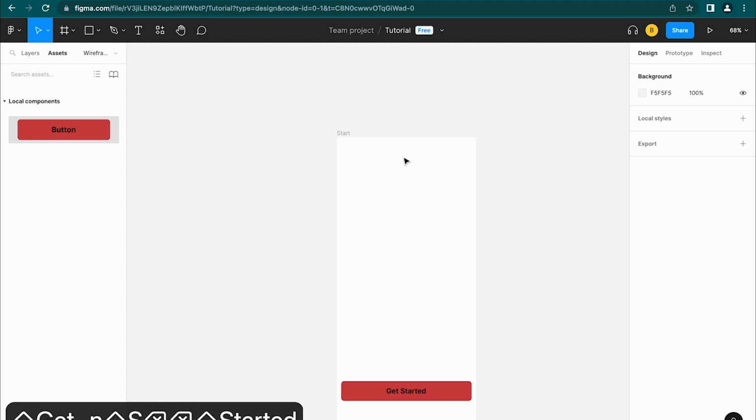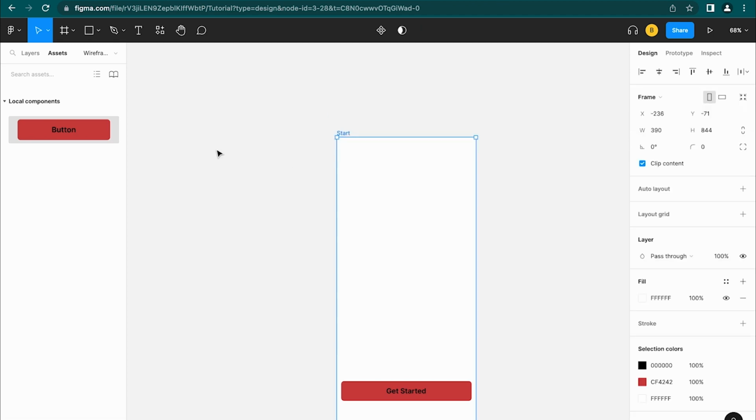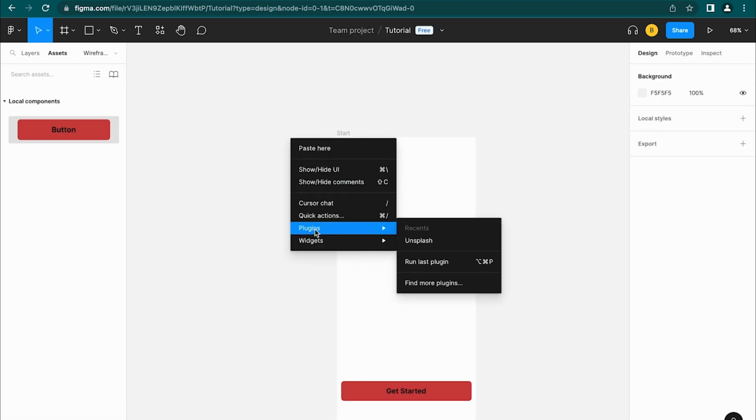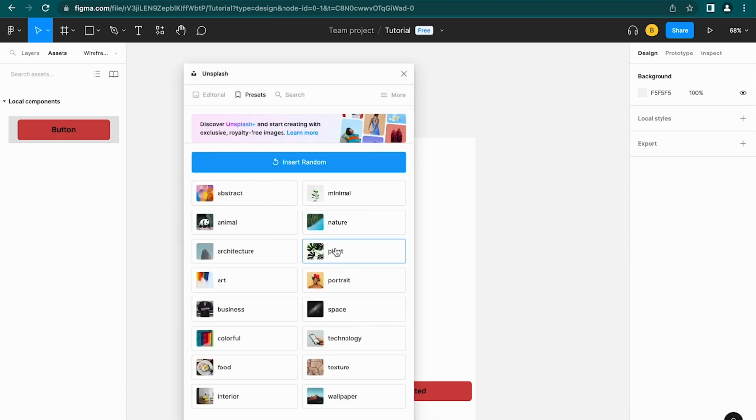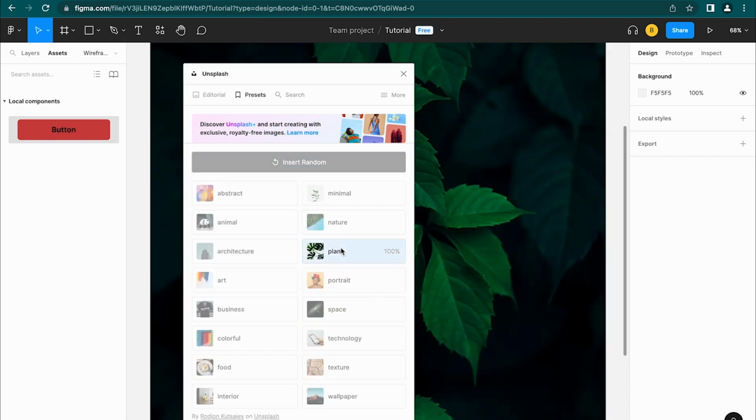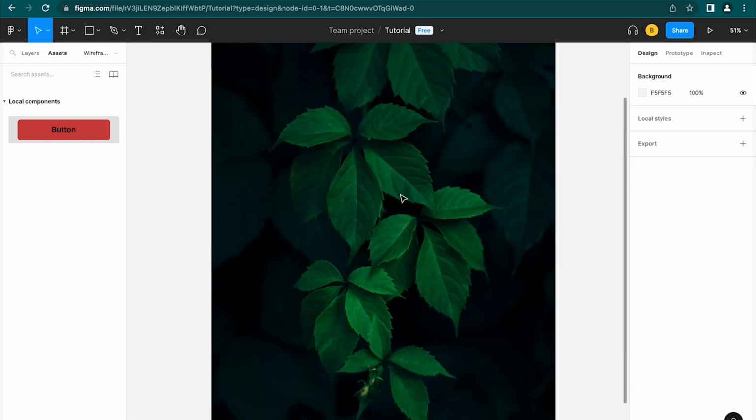So now we have a button here. If we wanted to bring an image into this, we could. We can right click, go into our plugins, and then we can click Unsplash. So that's another way to get to your plugins. And let's say we wanted to do something like nature or plant related or something, we can go ahead and click plant. I forgot to select.